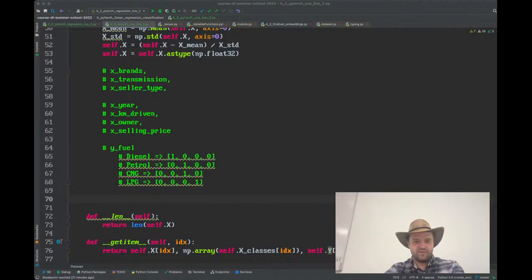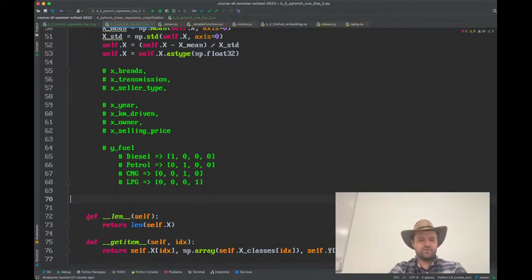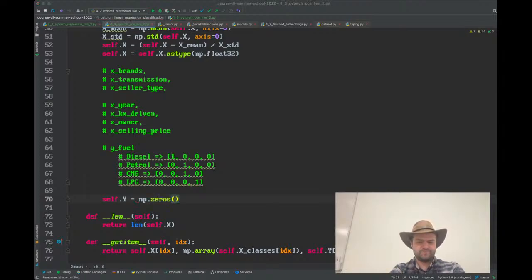Maybe we can find some easier way, but maybe I just want to do this. Okay, so yeah, let's do it with the NumPy type of thing. So self.y, np.zeros. There is a function that creates an array of zeros.